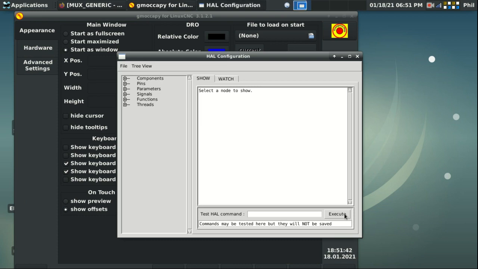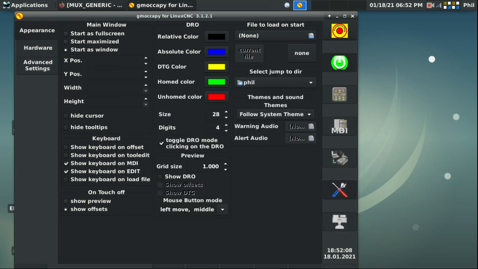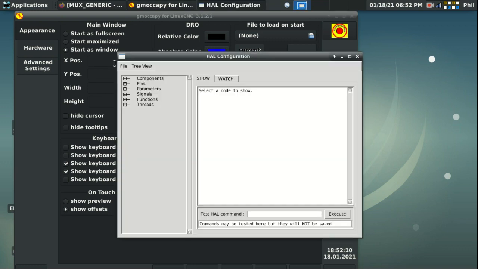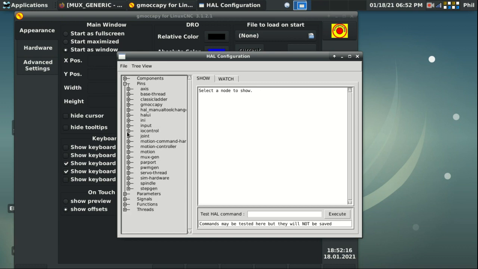So we'll do it again. Loadrt muxgeneric config equals, let's do unsigned input, signed output, and a value of 7. We'll close, reload, go to our pin section under muxgeneric.00.